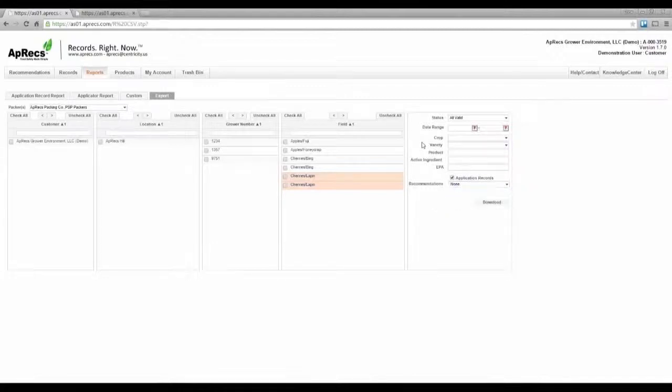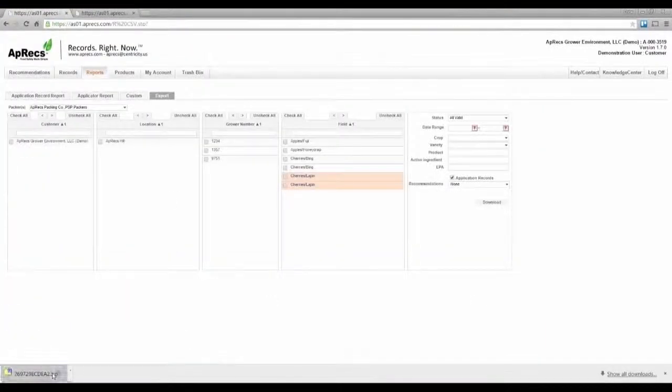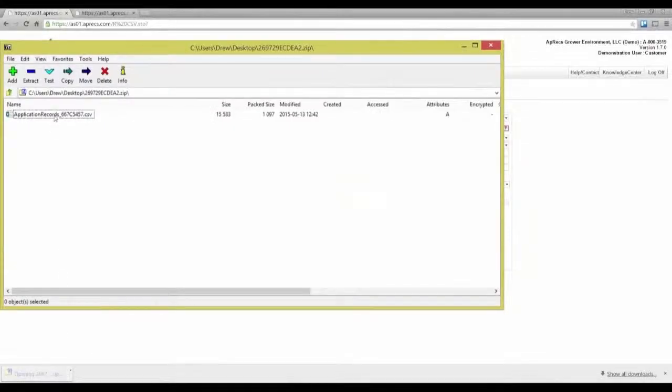The other primary difference with the Export tab is while it works similarly to the Application Records report and it provides the same exact data, this allows you to download a CSV or a spreadsheet version of this application record data. I'll show you what it looks like. Just the same as the export function, it'll save that to your hard drive. It zips up all the information into one zip folder in case it's a large file, so you can easily access it here.